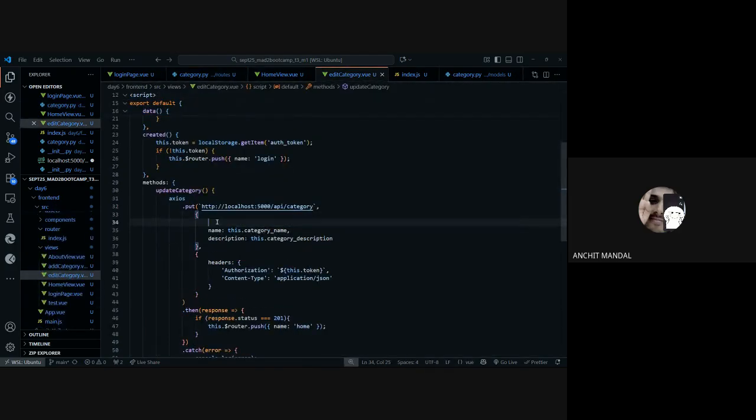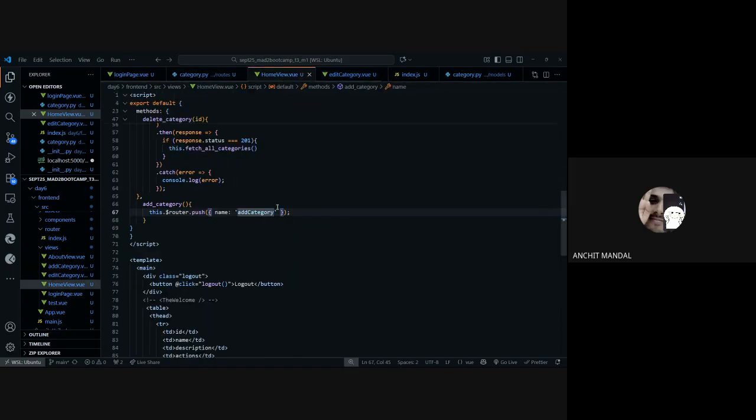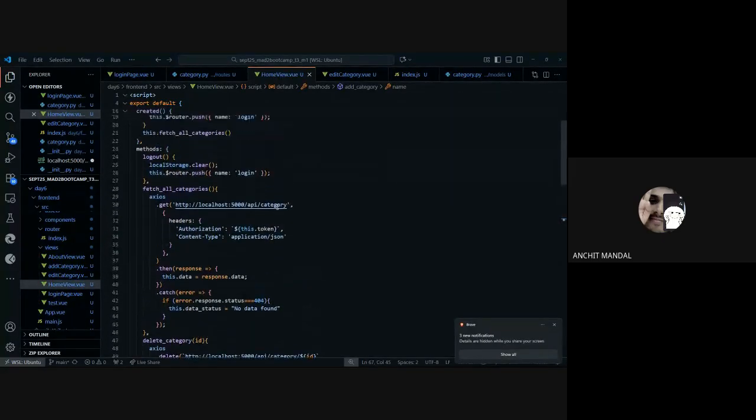Now, here's the thing. For post, it's just taking a name and description and it's going to pass, right, because it's always adding a new entry. But for update and for delete, we need the ID to be passed. Now for delete, it was very simple, I was adding it as a method, right?